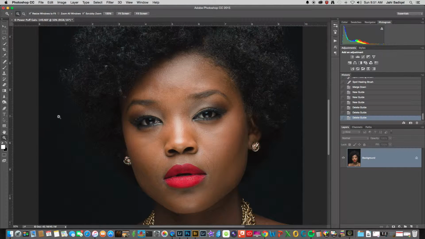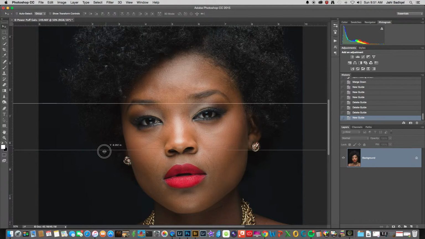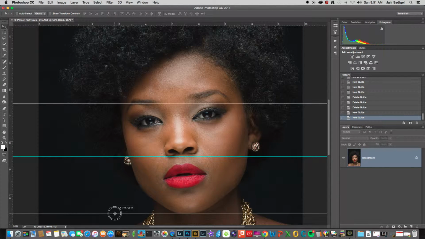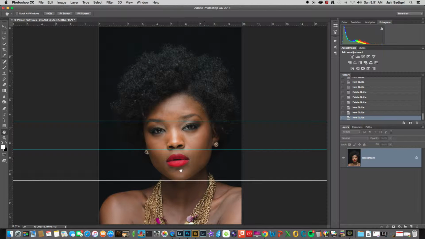Now what I can do is visually kind of separate the face into sections so I can actually tell which areas I want to emphasize what amount of smoothing to apply. And all I did was just drag ruler lines from the top to the bottom. So this will visually let you see a good way to cut the face up into 3 areas.